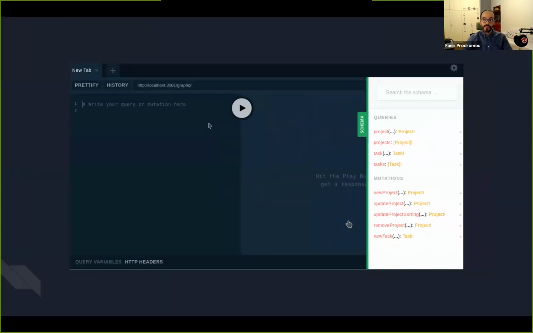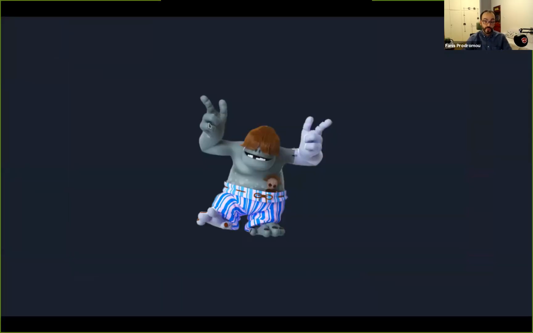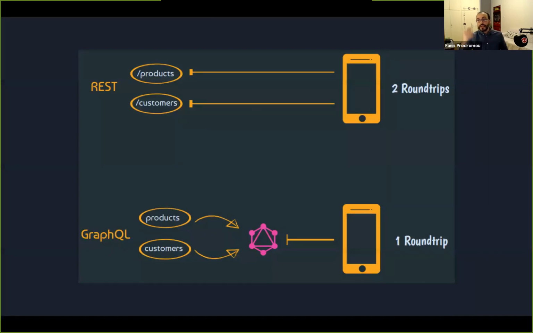So this is how we have the documentation, which is very, very cool. Another cool thing with GraphQL is the following. Imagine that we have a client, and the client wants to play around with products and customers. If we are under REST, in order to get the products list and the customers list, we need two different round trips. Whereas with GraphQL, everything can be combined in one query.